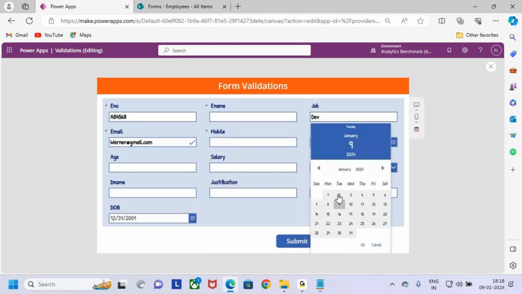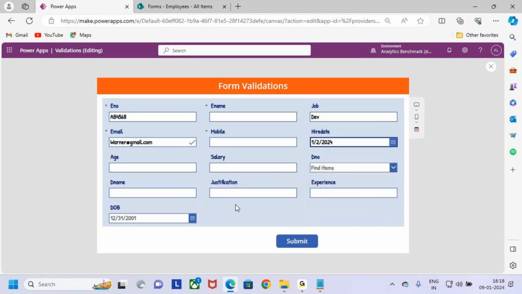Let me select any one of the date, that is hire date. Let me enter some age, 35. Let me enter some salary. Let us say 60,000 is the salary. Let's select the department number. Let me pass the department name as development department. Let me pass some justification. He is working as a developer. Just pass something. Experience is, let us say, 3 years of experience he is having.